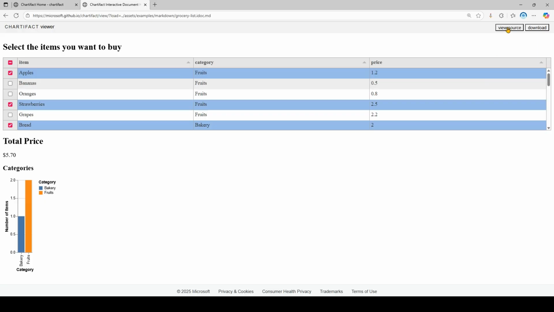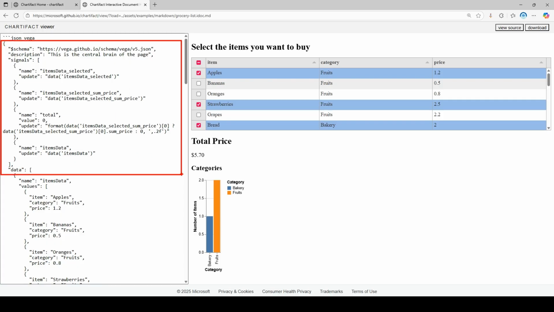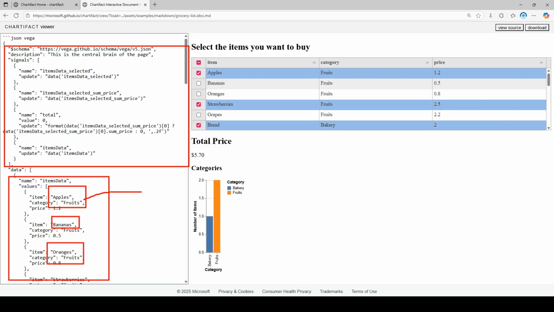If you want to see the source, you can go into view source, and then you can see some combination of JSON. So as you see over here, these are all like JSON components. So this is a schema definition for the JSON, and this is the actual data. So you see bananas, apples, oranges. So all these things are the actual data.